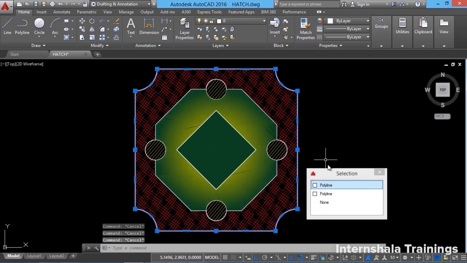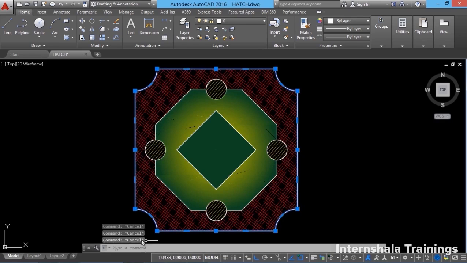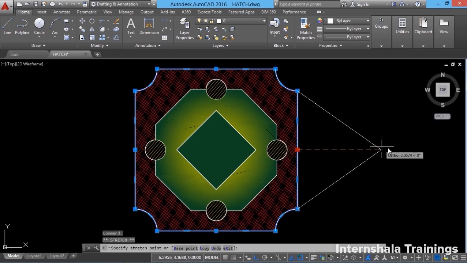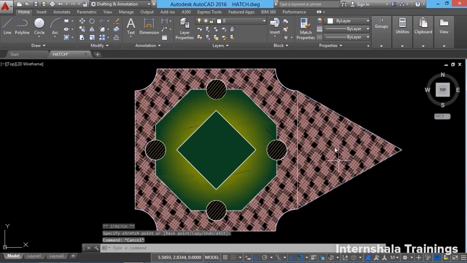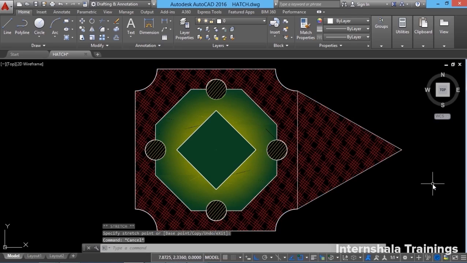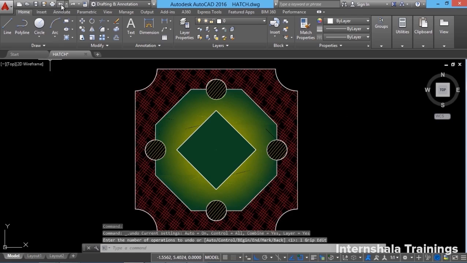So I'll just click here. I have the selection dialog, and here I have a polyline option. This polyline was created by the software when I used the create boundary option. Now I'll click on the center grip and move the mouse. You can see that the hatch pattern moves along with the boundary. This is called associative hatching. In associative hatching, changes performed on the boundary will get instantly reflected on the pattern. Now I'll undo this change.